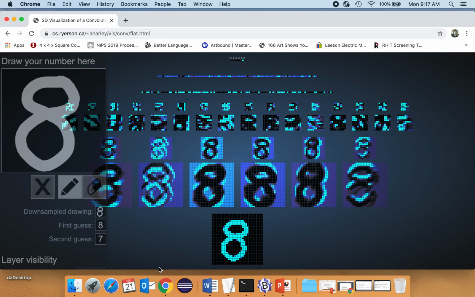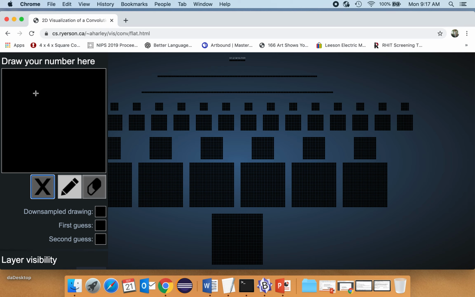So let's play around with this a little bit. Here's the drawing. That's the first guess. That's the second guess. I don't know where the 7 comes from. But let's do something a little bit more ambiguous, say a 4. Well, no, I think it's an L. So there we have it. It's a 4, first guess, and the second guess is a 1.